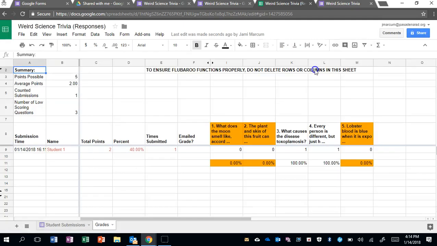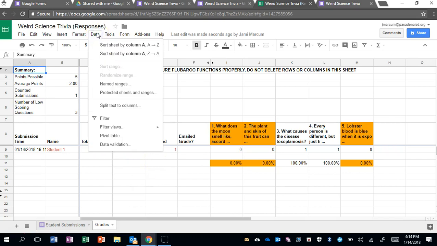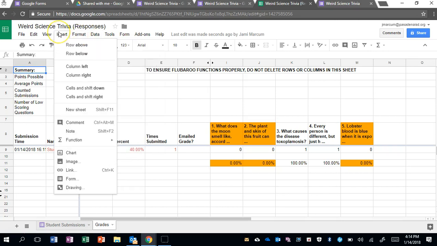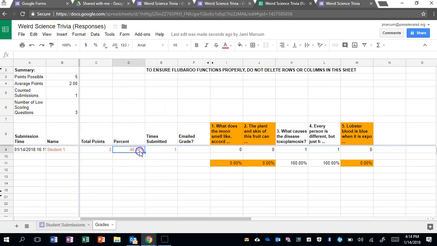Perfect. Okay, so it tells us it's done, grading complete, and then you can see here student 1 made a 40. They got 2 out of the 5 questions correct. There's lots of things you can do with your Google spreadsheet. You can add in charts and graphs if you want to. Highlight things, average things. Basically, you can do anything that you could with a normal spreadsheet. But this is going to give you some percentages, and it grades the assignment right away.